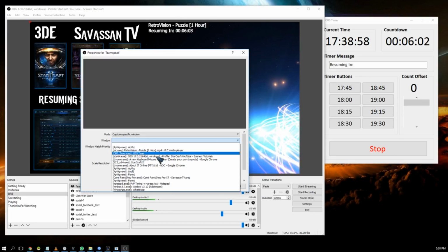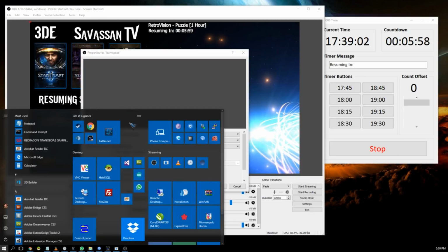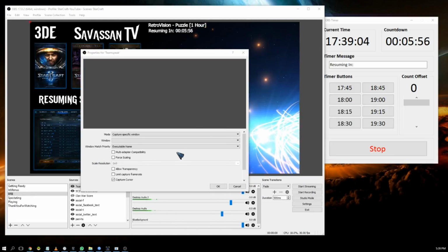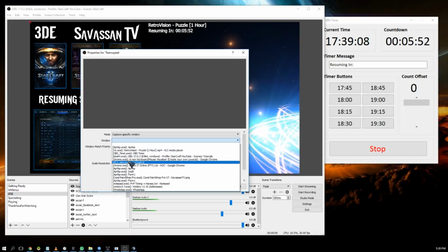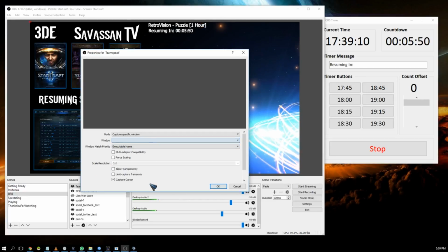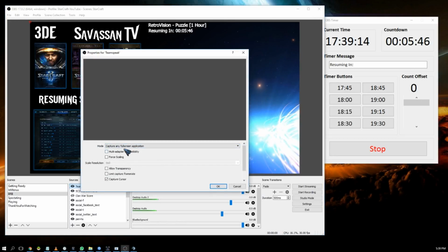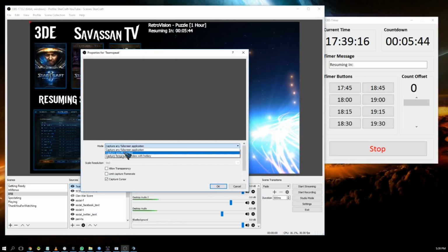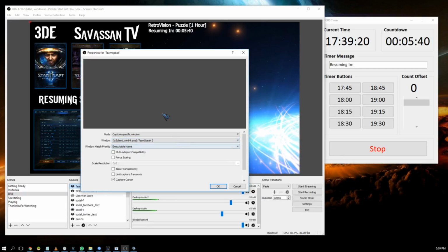Where's my TeamSpeak? I don't think TeamSpeak's running at the moment. I quickly have it running there. There we go, window. Properties. Specific window, and then you can go TS3 client.